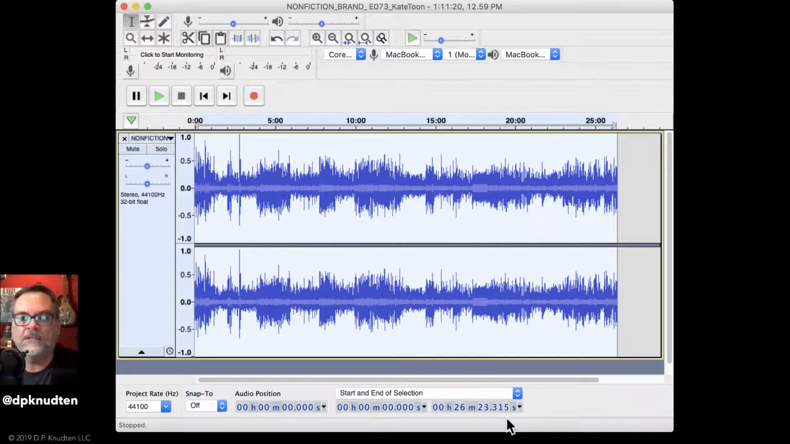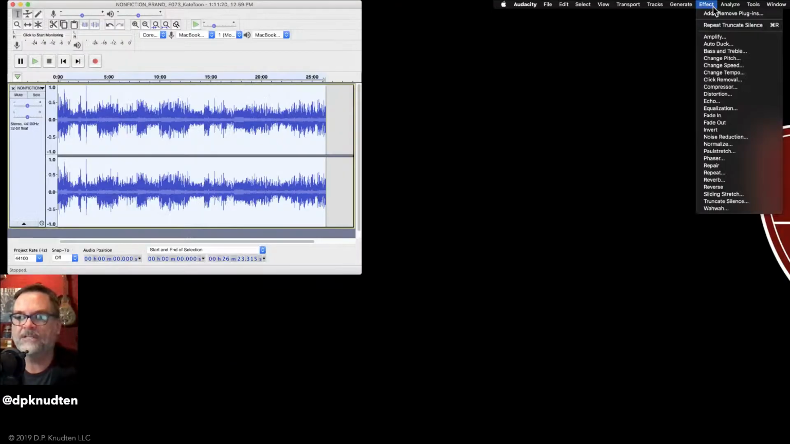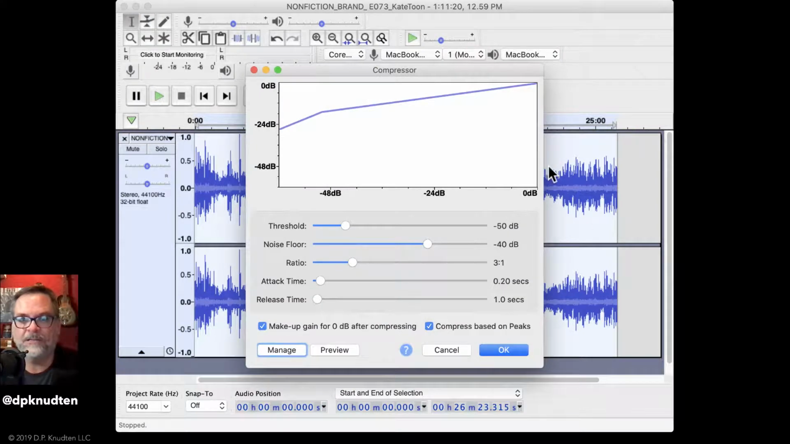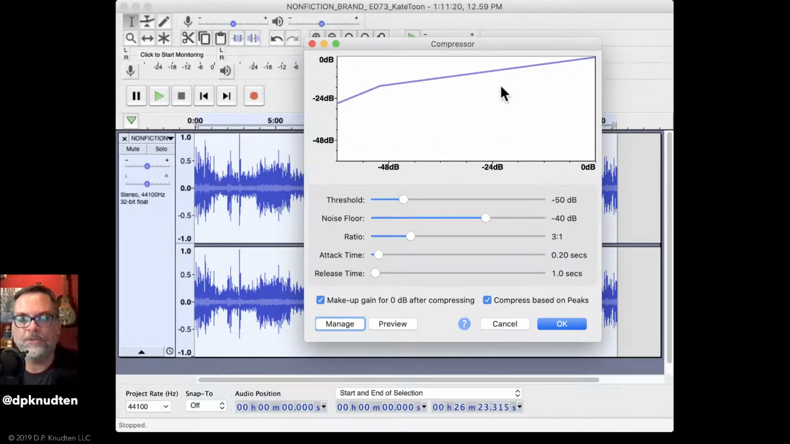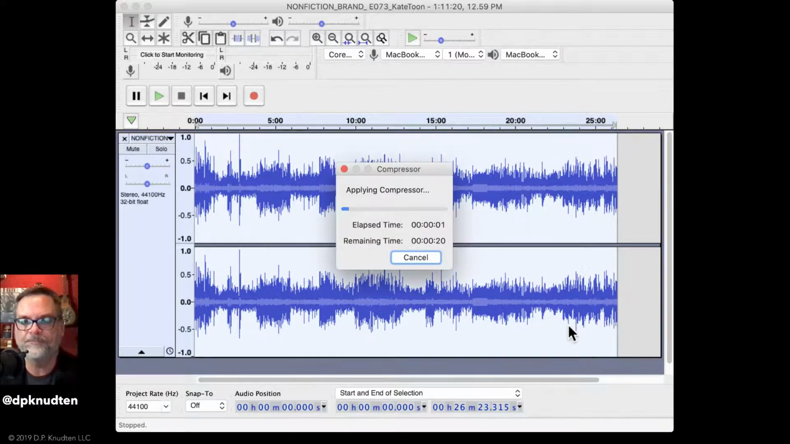And now I'm going up under the Effect navigation up top and going down to Compressor. Yes, I'm compressing it again, and you'll see why. This is what the track looks like and sounds like right now with the compressor. And I've never touched these settings ever since I opened the package. So these are the default settings for the compressor. If I hit OK, watch what happens.